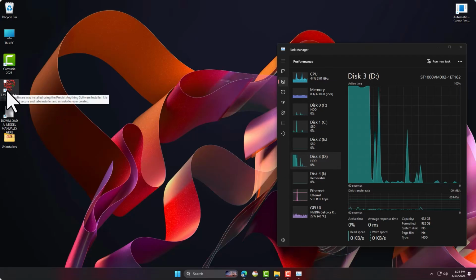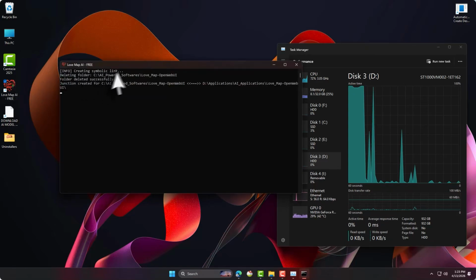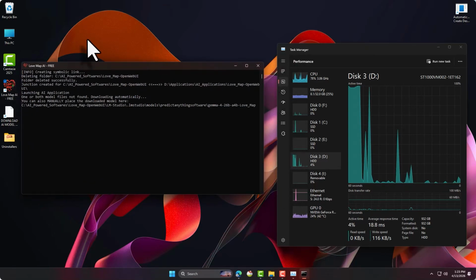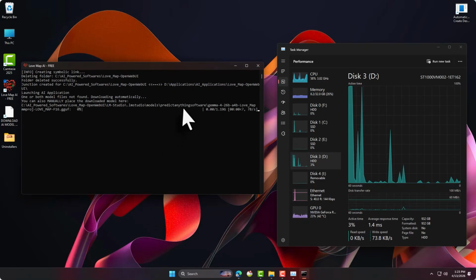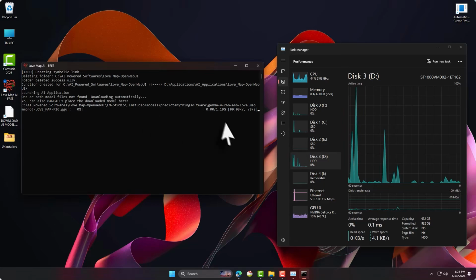To start the software, just double-click this LoveMap icon from your desktop. A command prompt will appear. Do not worry and do not panic, this serves as your server. You must not close it throughout your entire session while using this software.